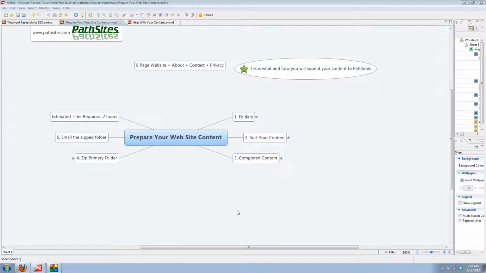So, preparing your website content, the first thing you want to do is create your folders. Folders is how you will sort everything. I'm using Windows here. This will be applicable to numerous versions of Windows, and it will be similar if you're using a Mac. None of it's complicated, but this is just not assuming that you know exactly how to do any of this. So the first thing we're going to talk about is folders.